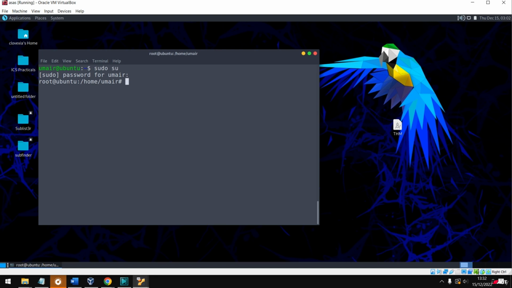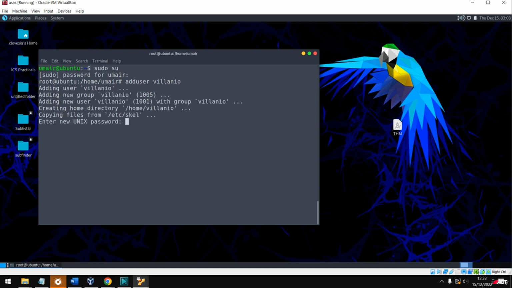The first thing that you have to do is add a user. First of all, you need to come up with a handy name. When you're creating a CTF, it should look nice, and the word should be handy, so it might seem like an official CTF to play. So I'm going to keep my username as Villanio. I'm going to add a user called Villanio.